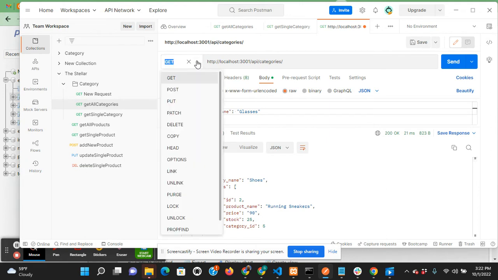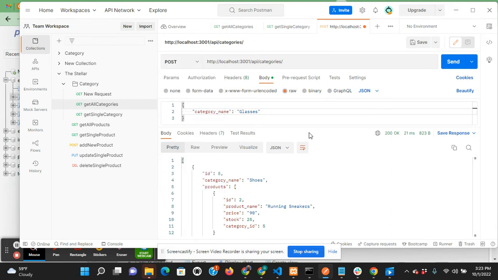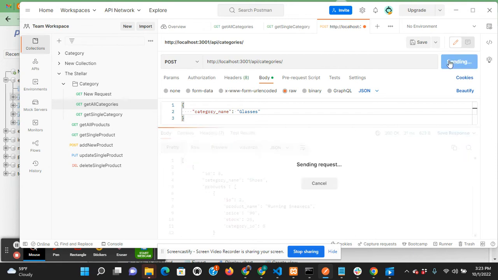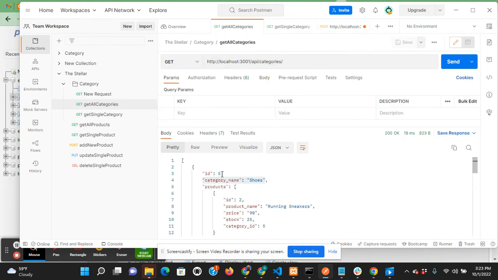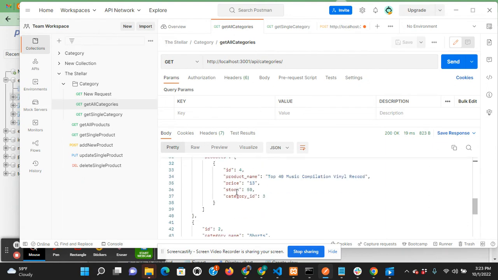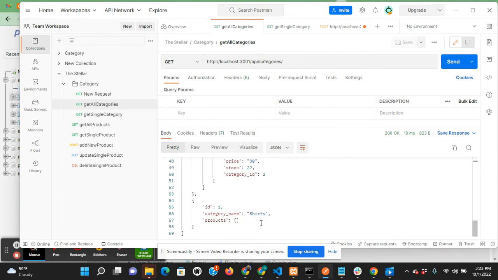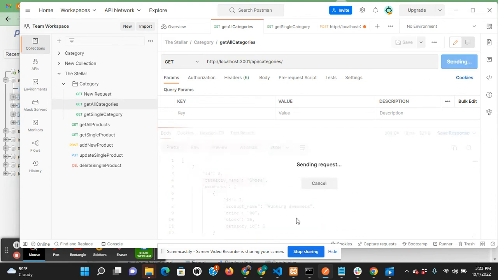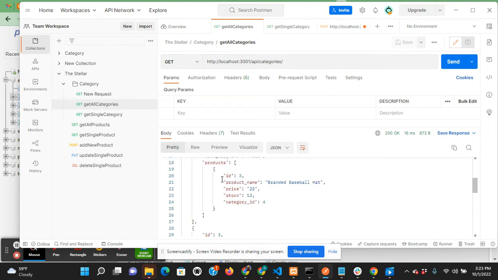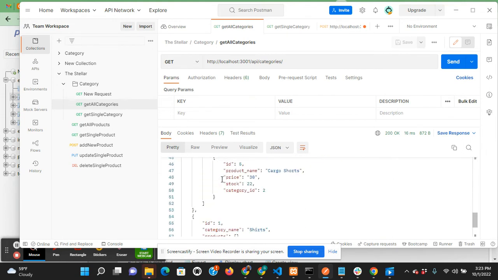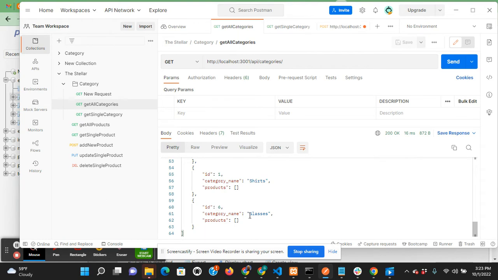oh, I have to change the method. So I have to go from get to post. So again, run that. As you can see, it has added category ID 6, which is category name of glasses. So if I come back to get all categories, you see the first one here is 5, 4, 3, 2, and ID 1. So if I run this again, you can see it has added, this is 5, 4, 3, 2, 1. It has added ID 6, which is for glasses.